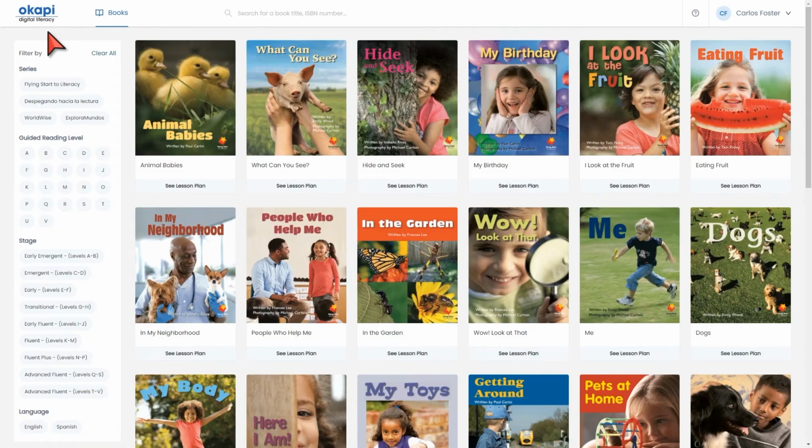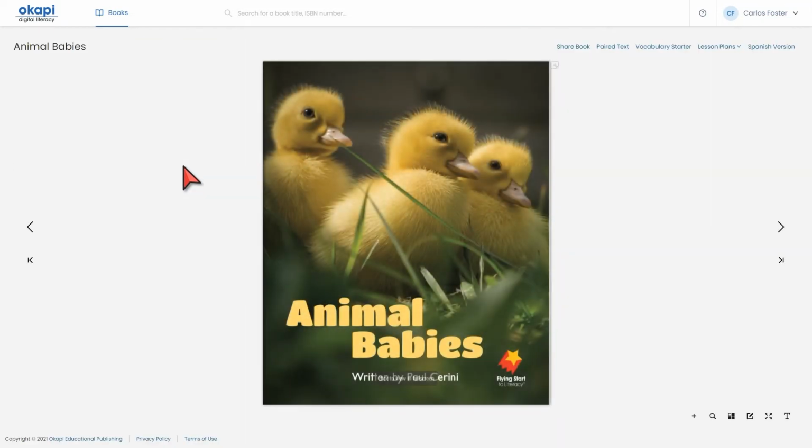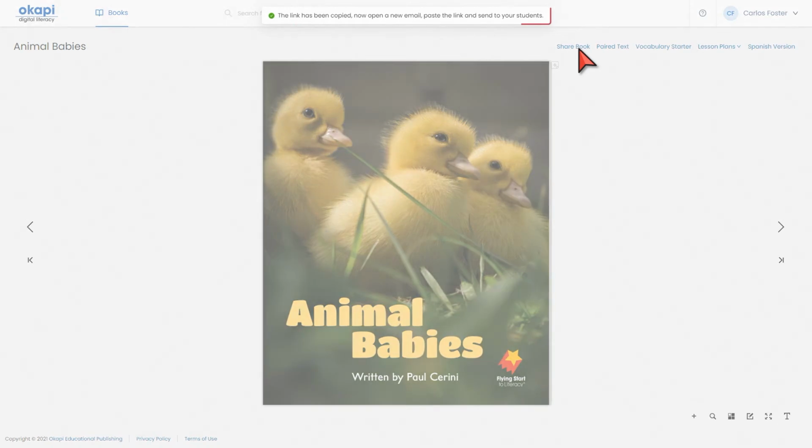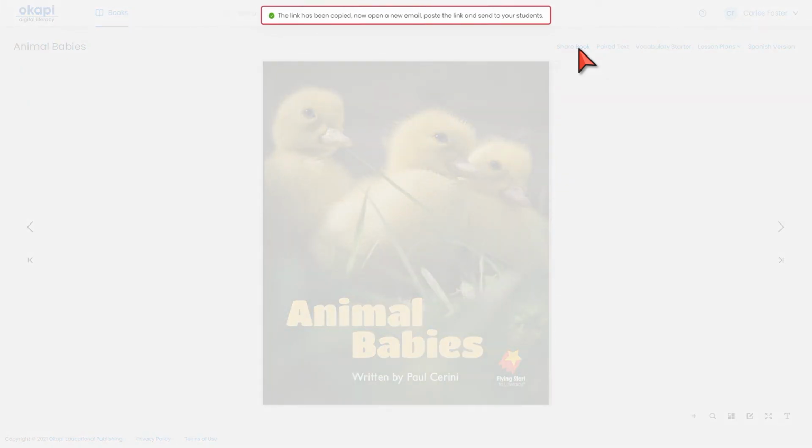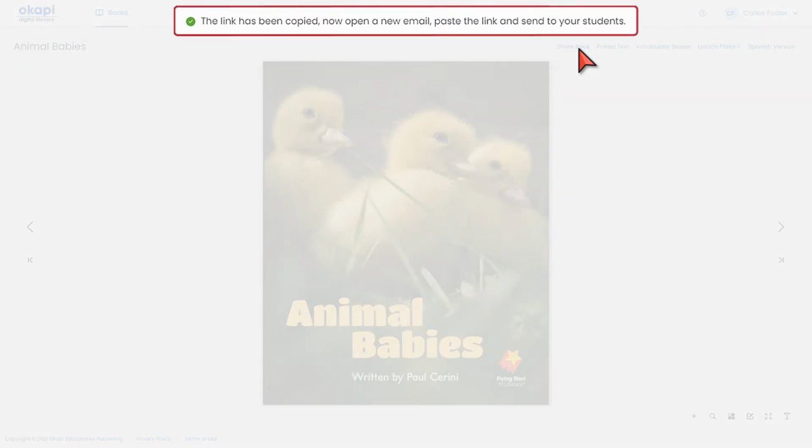Let's return now to the Share Book feature to understand this game-changing tool for remote instruction. Once a title has been selected, in this case, Animal Babies, click on the Share Book menu item. For several seconds after your click, a message will appear in this area of your screen. Let's blow that up so you can see what it says.